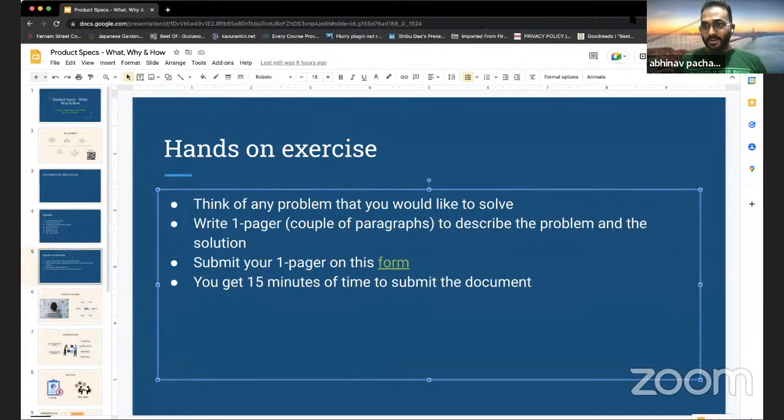I'll just start my timer. We'll give 10 to 15 minutes. That's perfectly fine, and I will be muting myself. Please spend some time and write down anything, small content, and submit it in this form.